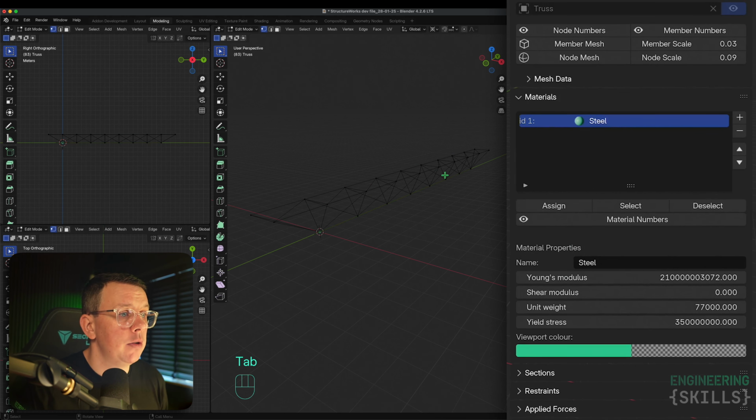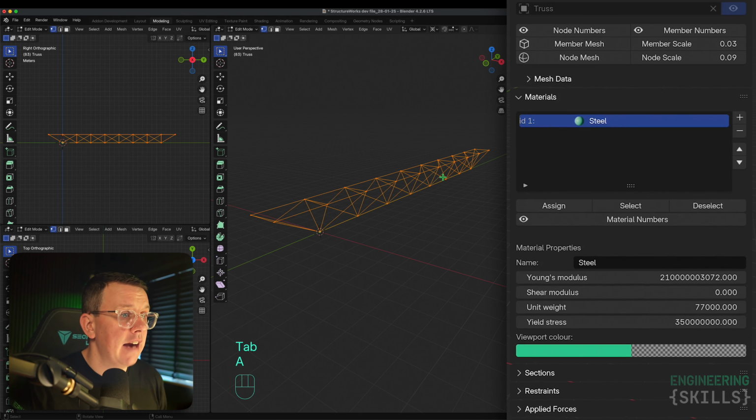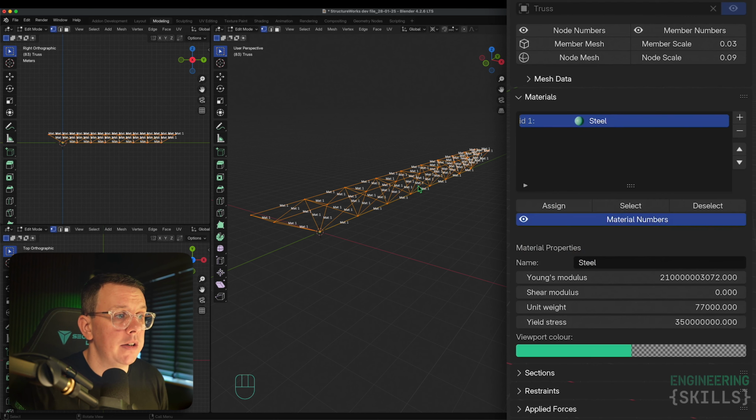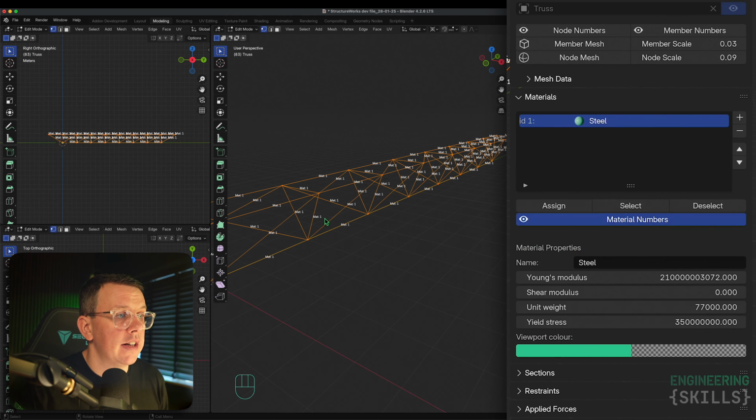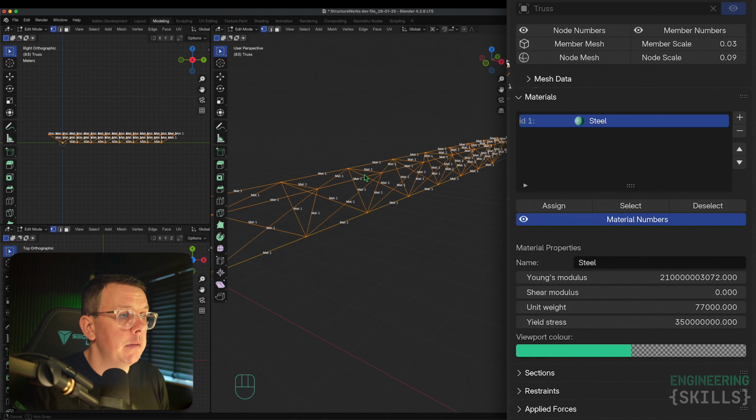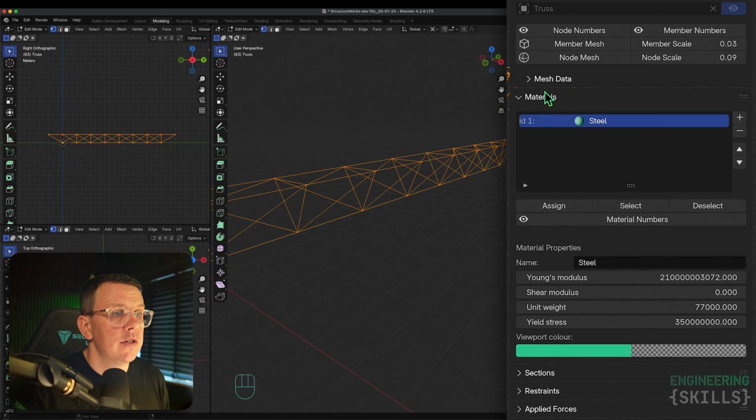I'm going to tab into edit mode here. I'm going to select everything and I'm going to hit assign. And that will assign steel to all of the members in our structure. So if I then hit material numbers, we can see that material 1 has been assigned to all of the elements in our structure. All right then, so we can collapse that down.